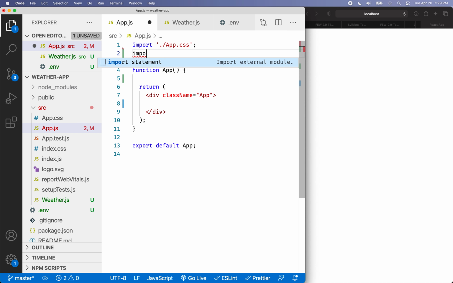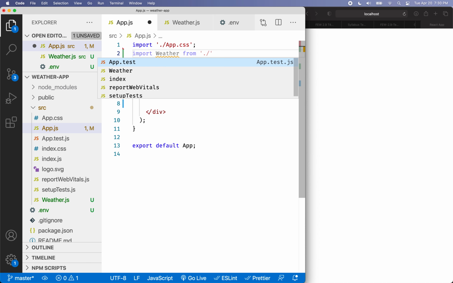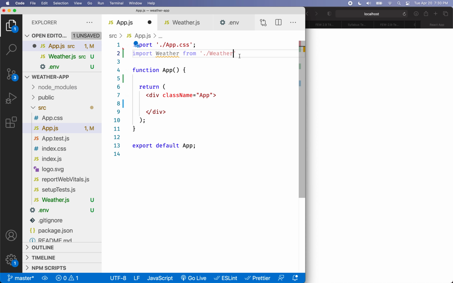So at the top here, I'll say import Weather from, and if you want to import a local file, you put the ./ here, and then you can see I can choose any one of my local files. So I'm going to import ./weather. And to use that component here, I'll use the angle brackets and type Weather/ and then the closing bracket. And then there I'm back to where I was, and I have my Weather component.